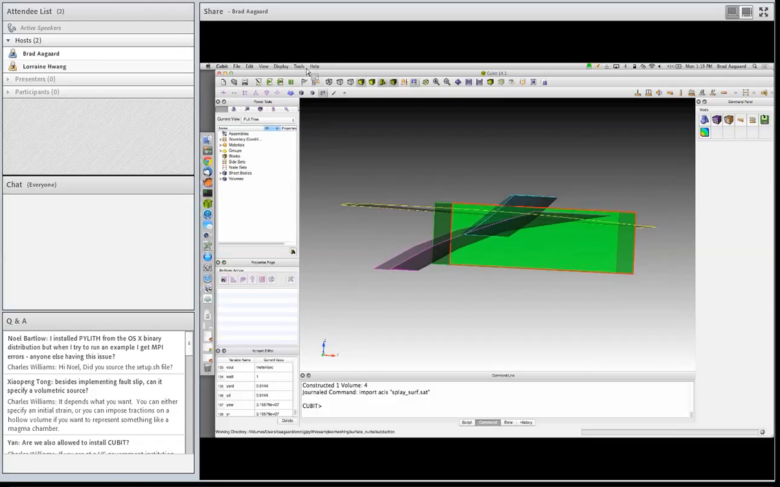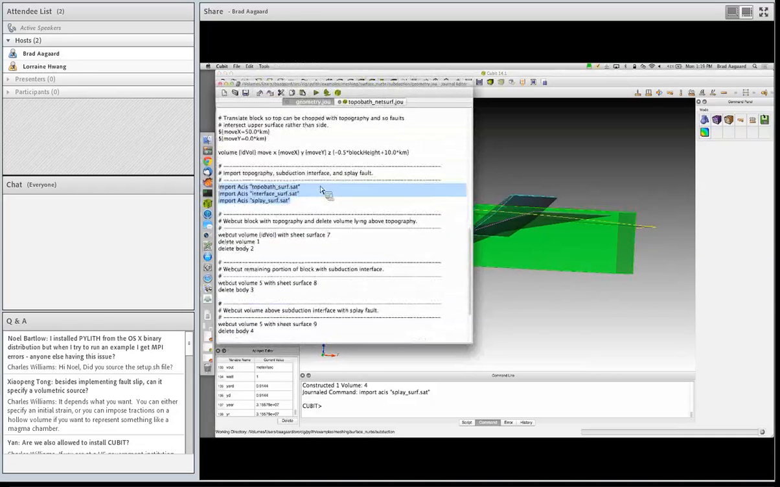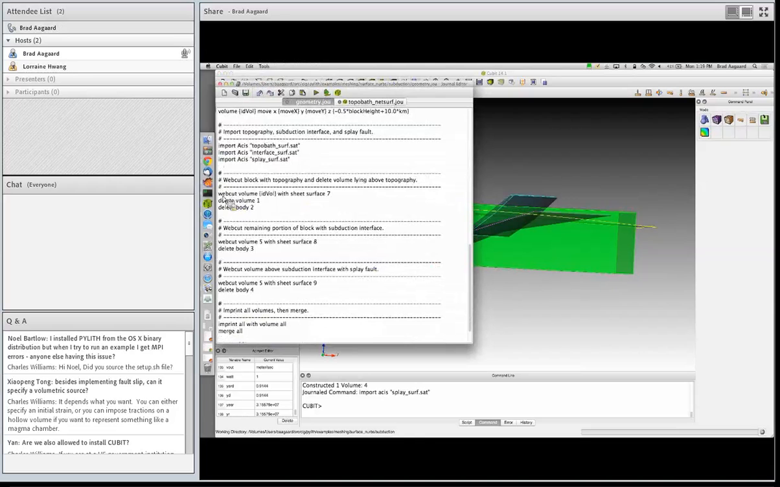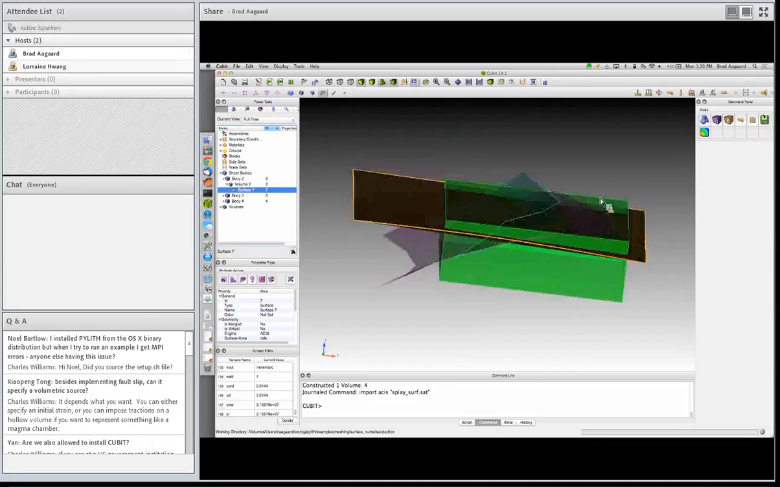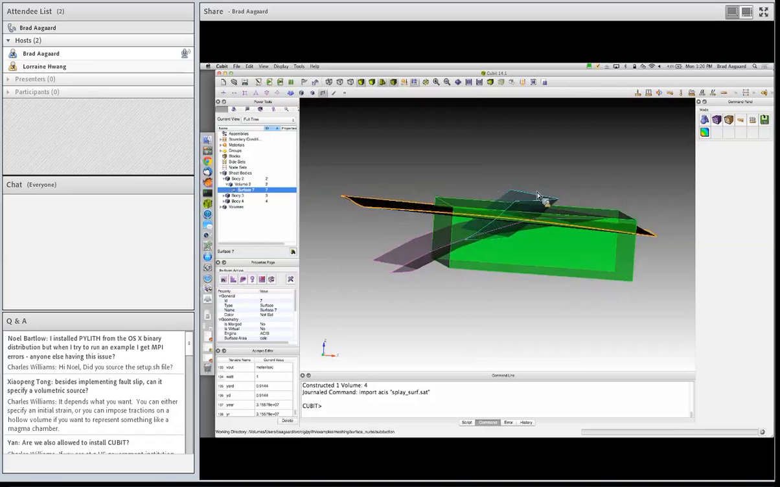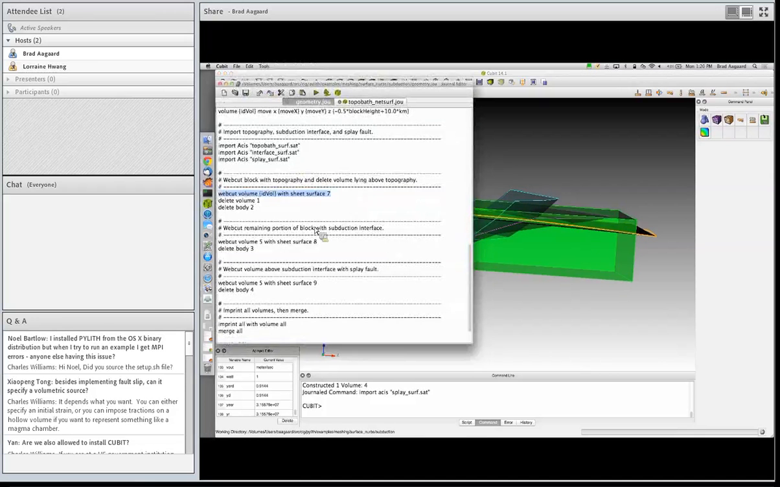So to slice the volume, we use a web cut. So we're going to web cut our big volume with sheet surface 7. And if I look up, I can show you what my sheet bodies are: volume 2, sheet surface 7. So my topography bathymetry surface is surface 7. That's what I put here. So I'm going to play that.